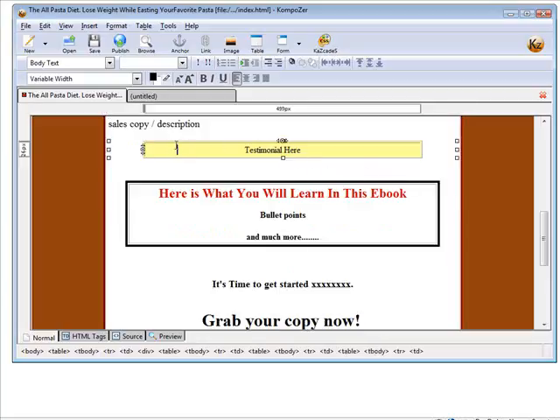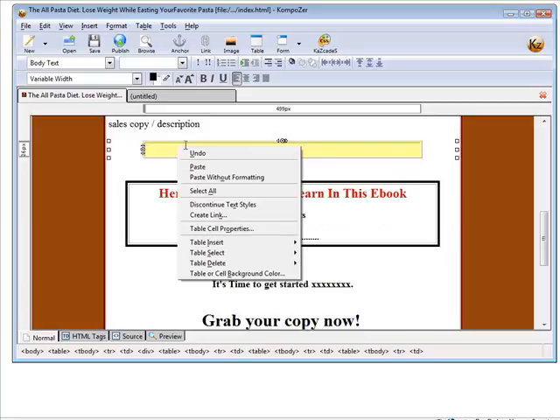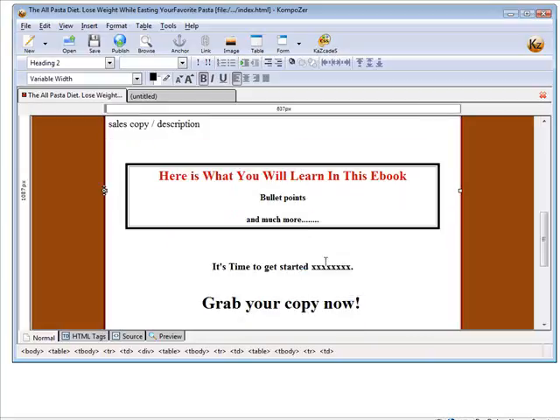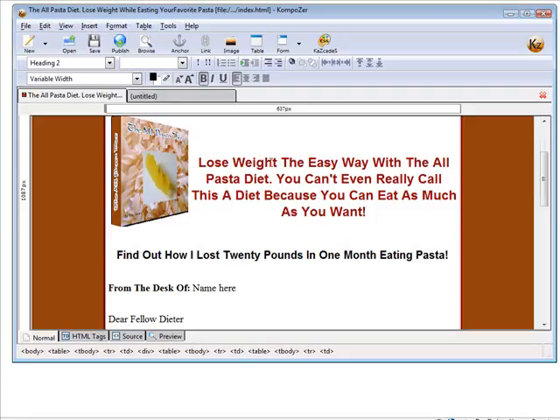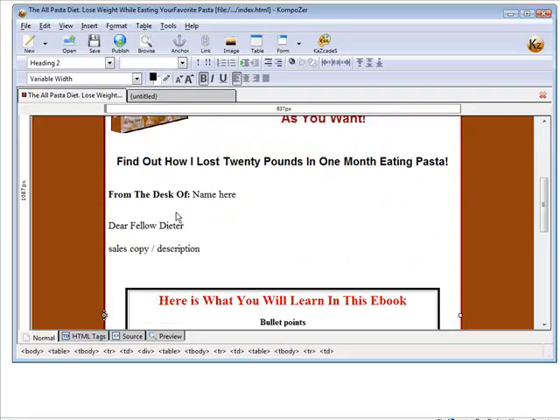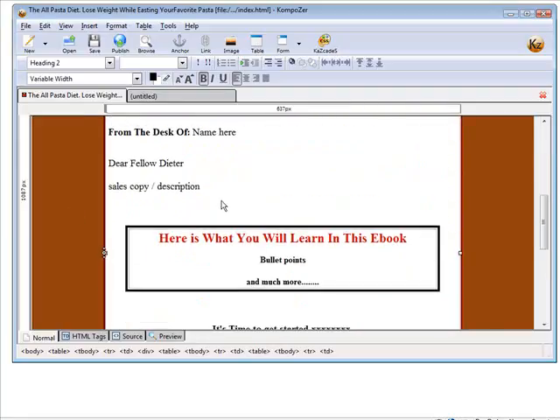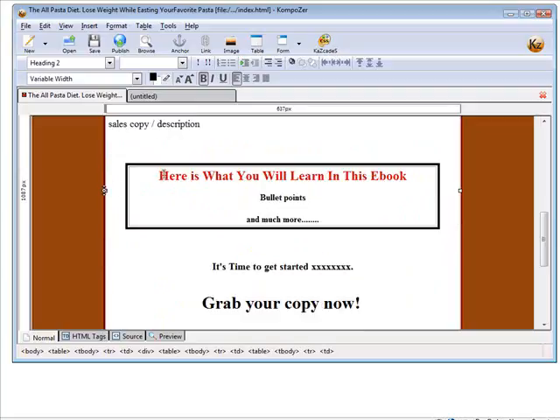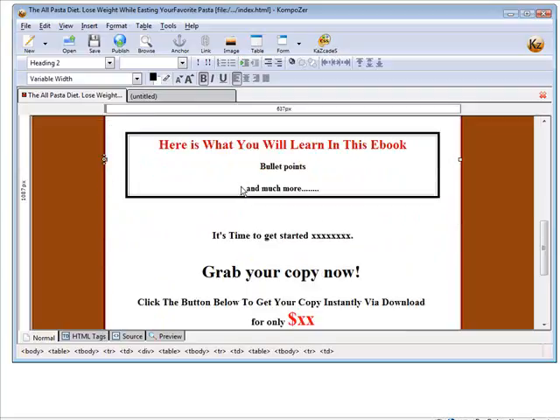If you don't, you can delete this table. So just right click inside the table and do table delete and click table and it'll go away. You can always copy it back in from the other template, from your main template. So okay, you write your story, then you put in what you're going to learn in this video.